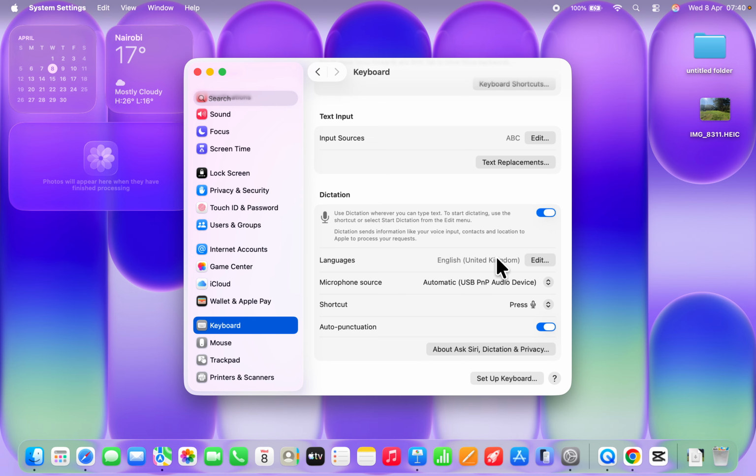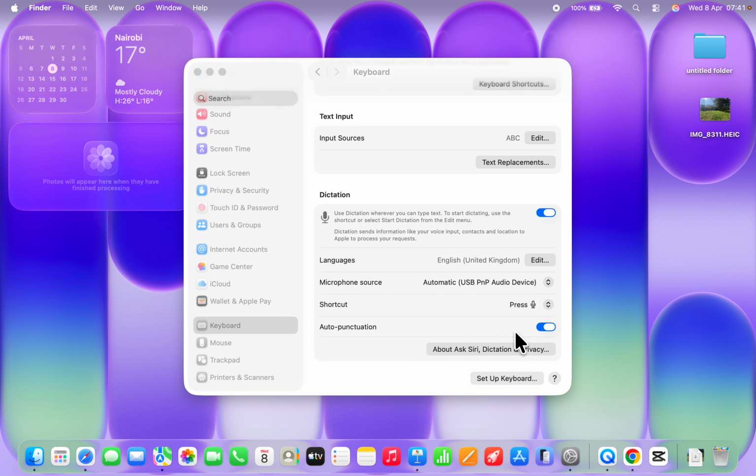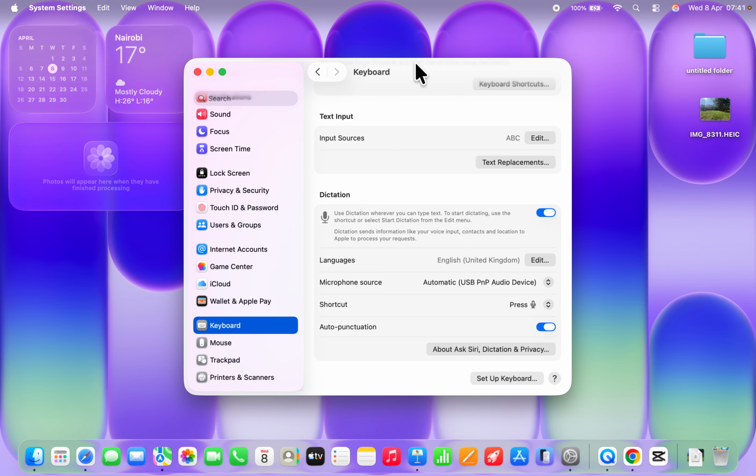So you have the language, you can change that if you don't want it. You can have the microphone source. I'm going to use my external microphone, but of course you can use the built-in microphone on the MacBook. And then you can choose a shortcut key. Now, currently by default, it's set to the default microphone button, which is the F5 on your MacBook Neo. But of course, if you want to, you can change that to any other button, right? And that's it. So you can also enable or disable automatic punctuation for your speech to text.